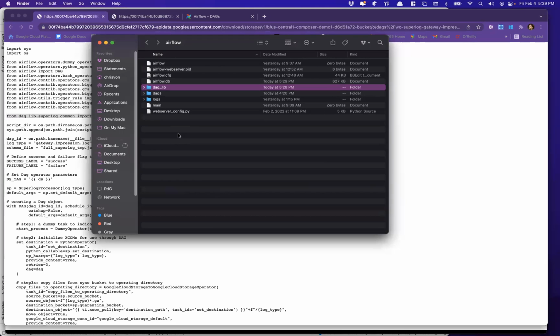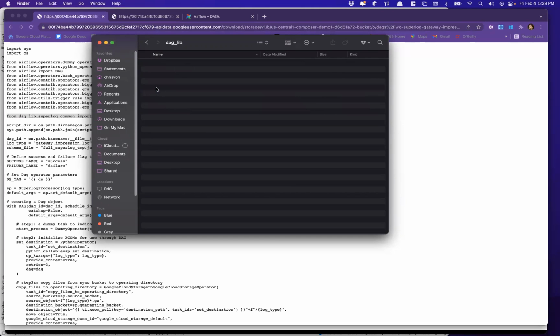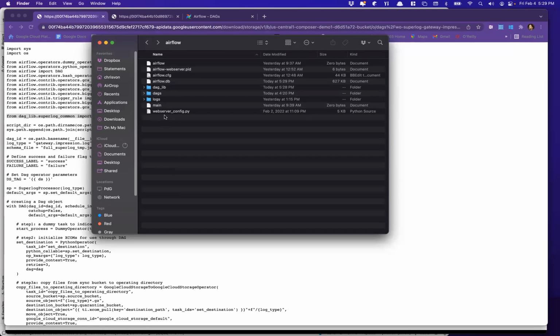So yes and no. One would be to refer to it via the path and load it in your script. The other is to actually load it as a wheel or into your environment when you boot the environment up. Does that make sense?